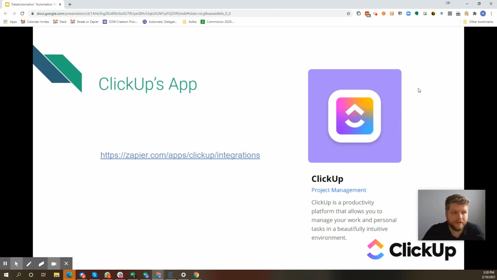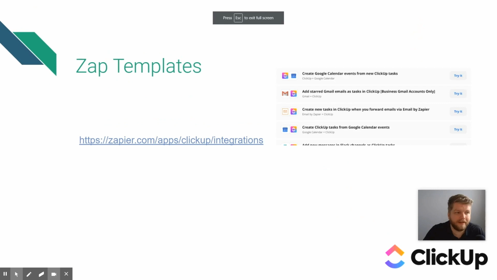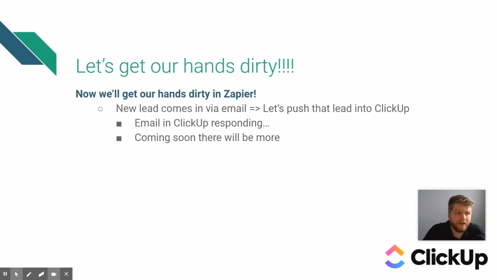I wanted to make sure that you guys knew where that was and could get in and kind of see where that goes. Okay, let's dive in here. We are going to get our hands dirty, and we're actually going to build inside Zapier. So a new lead comes in via email, and we're going to push that lead into ClickUp.